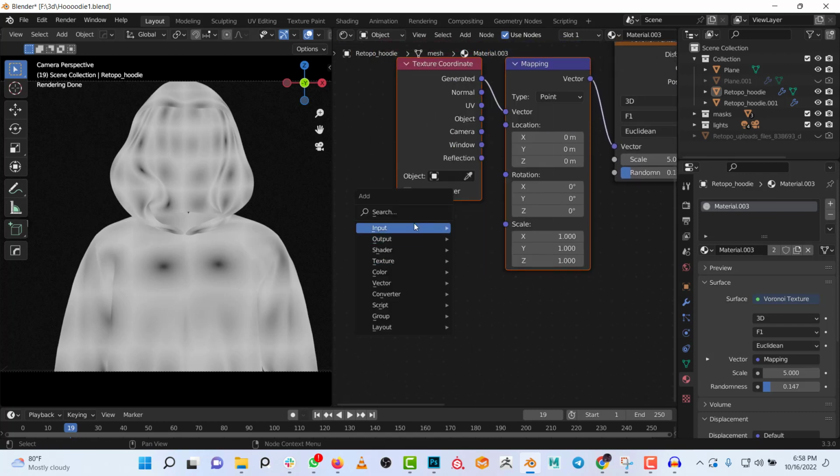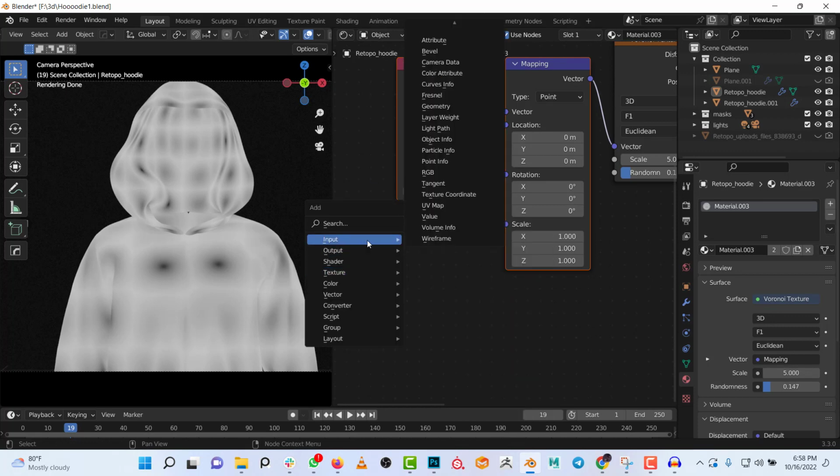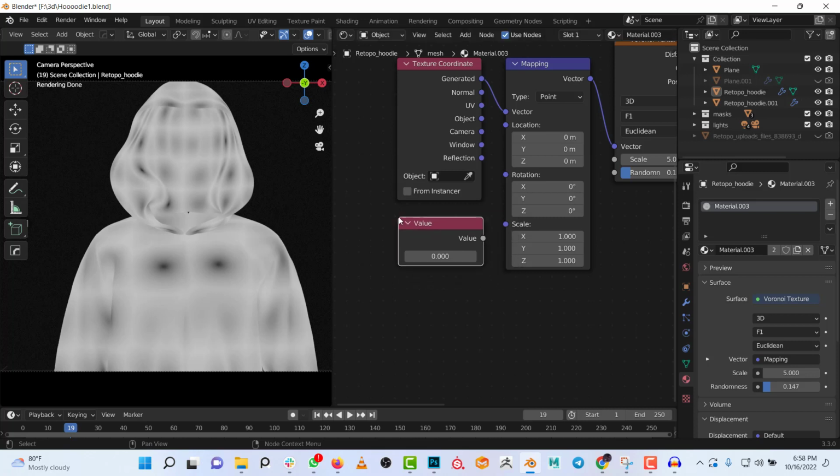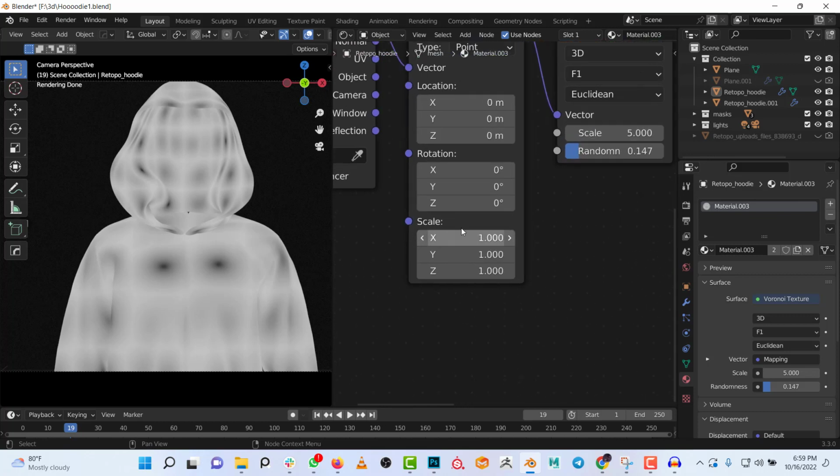Now another node I want to add is value. If you press Shift A, come under inputs, you can click on value, or alternatively you can just press Shift A and search for value. So I want to use this value node. Okay, no, I don't think I'll use this value for now. I think this is actually better.